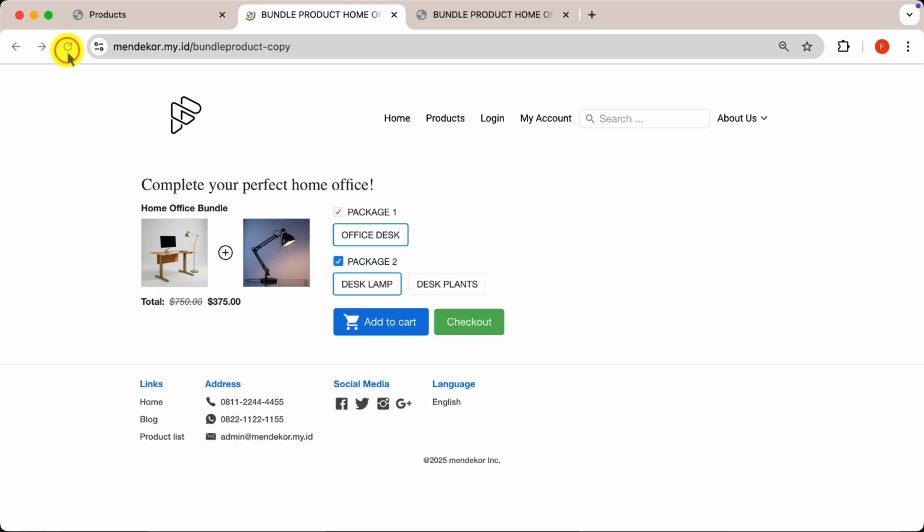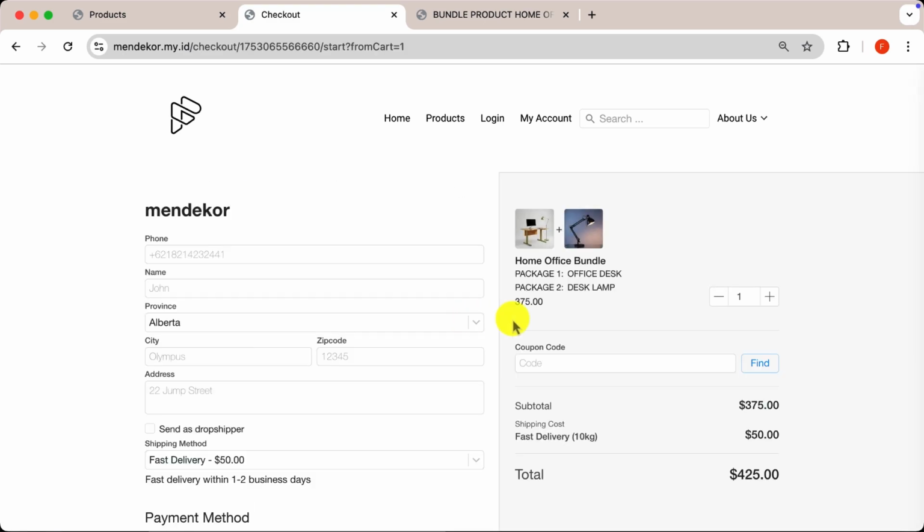Now if you refresh the bundle page, your customers can mix and match items in Package 2 before adding the bundle to their cart.